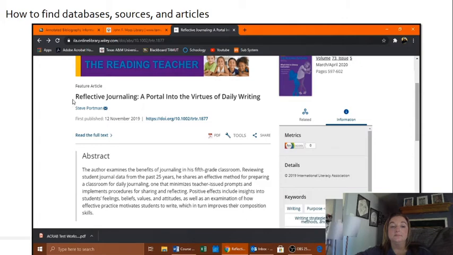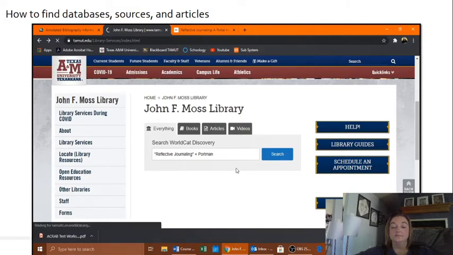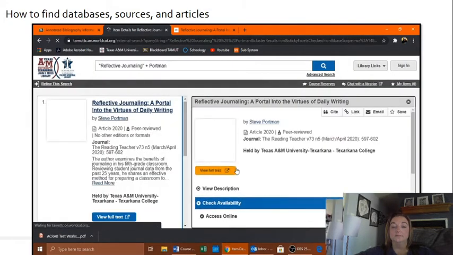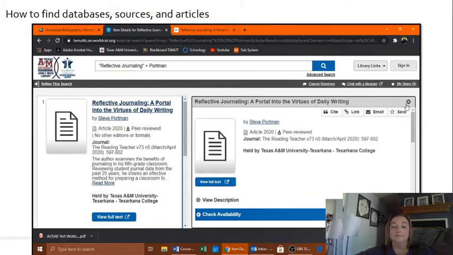So the first thing I'm going to do is take the title, Reflective Journaling, and the author's name, Portman, and put it in this search. Now, I need to be specific about it. So I'm going to put quotations around "reflective journaling," and I'm going to put a plus sign, Portman, because that is the author. And I'm going to search here for it because it is very possible that it will, and look, there you go. It brought me back to this and the full text and the whole nine yards.